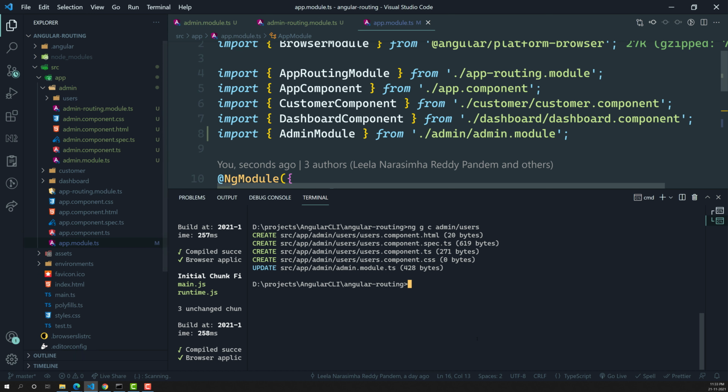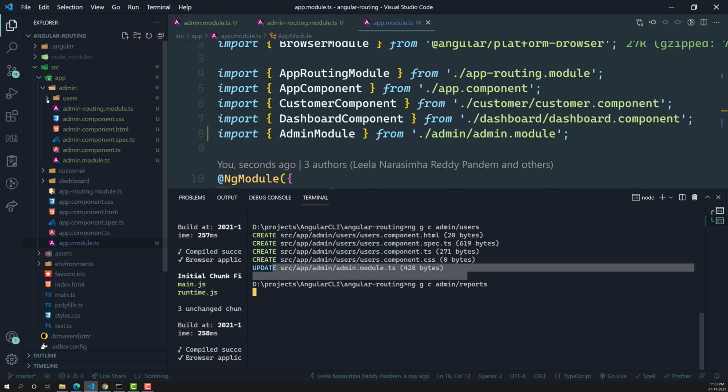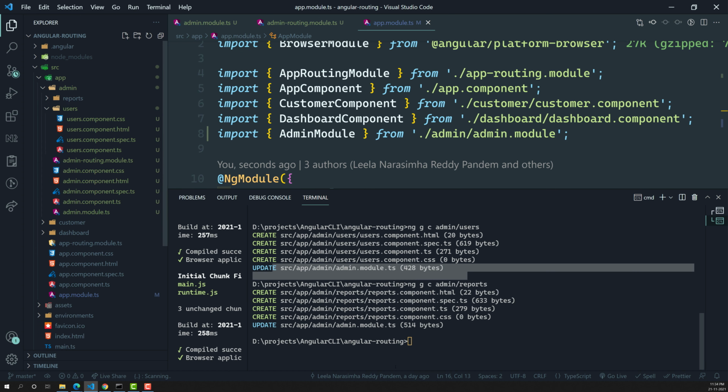It has been created, and another one I am creating is ng g c admin slash reports. Okay, admin slash reports. Notice that all the component references are getting added in the admin.module.ts file. Here is the users that has been added, and for the reports also it got updated in the admin.module.ts.